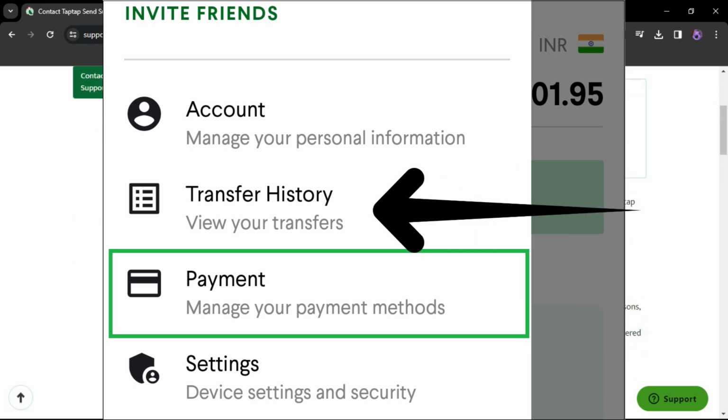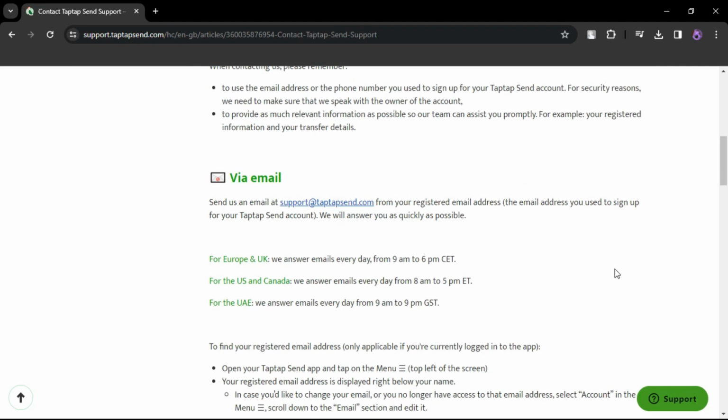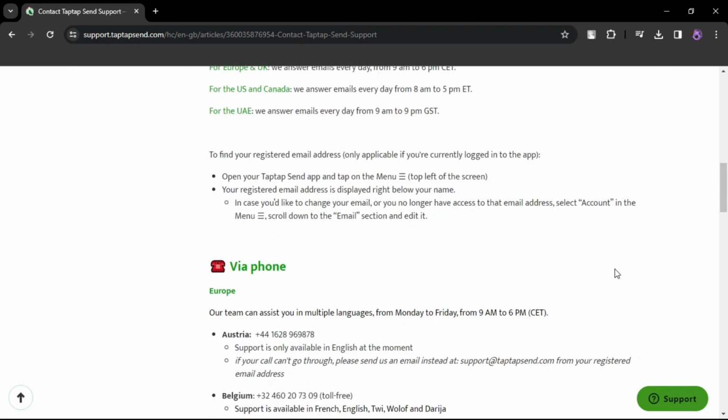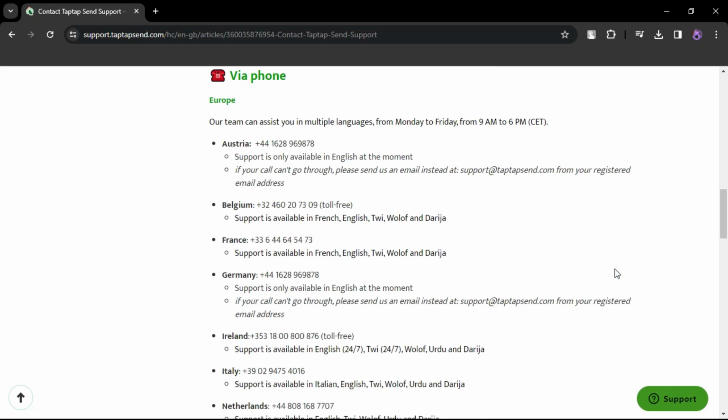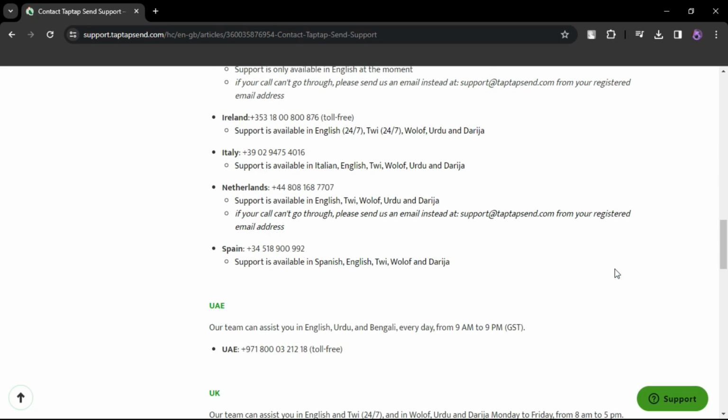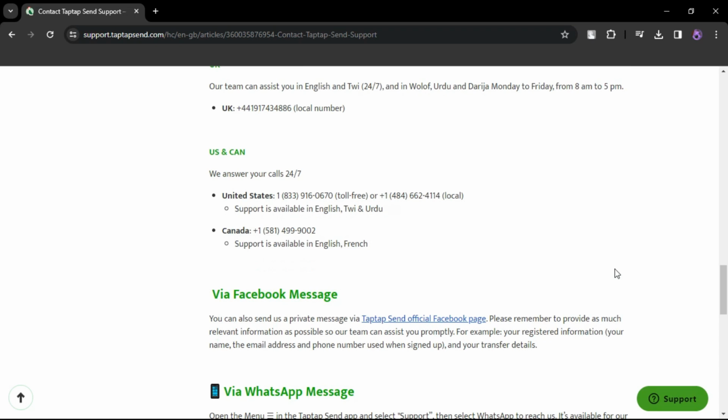If you can't find an option within the app, consider reaching out to TapTap Send's customer support. Contact their support team through the app or visit their official website for contact information.